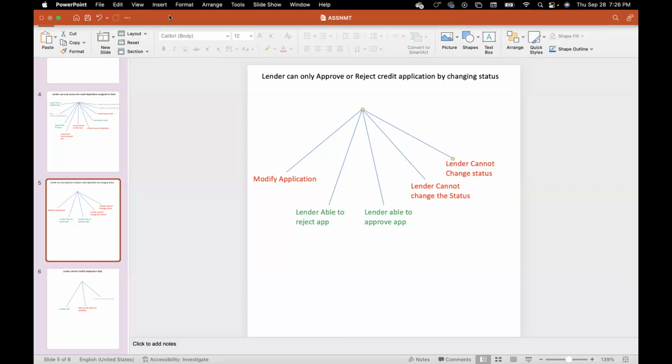How would they be accessing the applications, through the email? Well, they get an email, right? But then they're going to log into the system, pull up that application, and they're going to either approve or reject that application based on the information they see in the application, right?